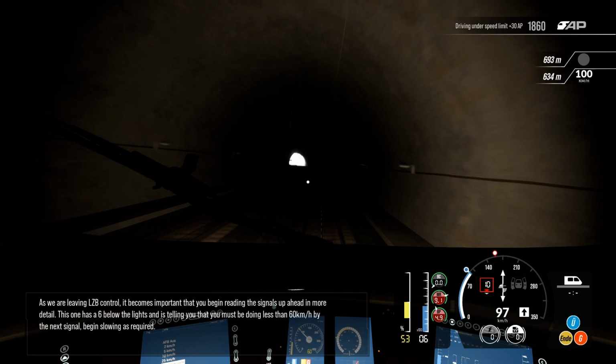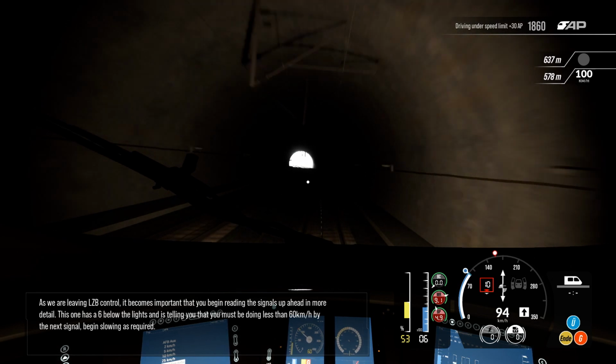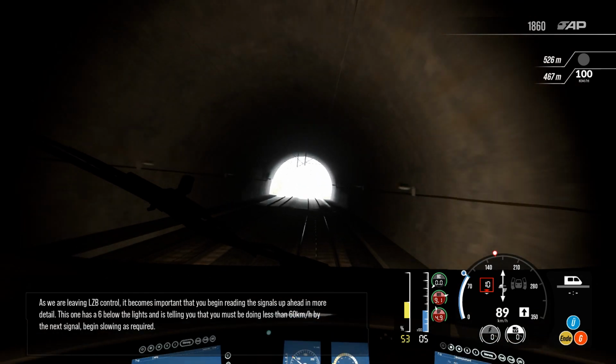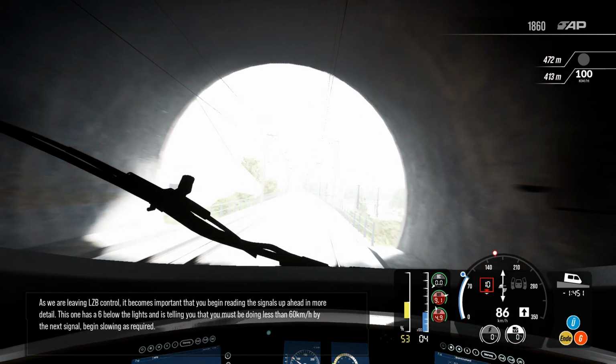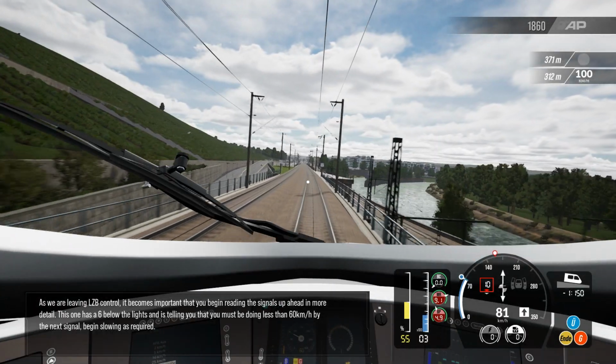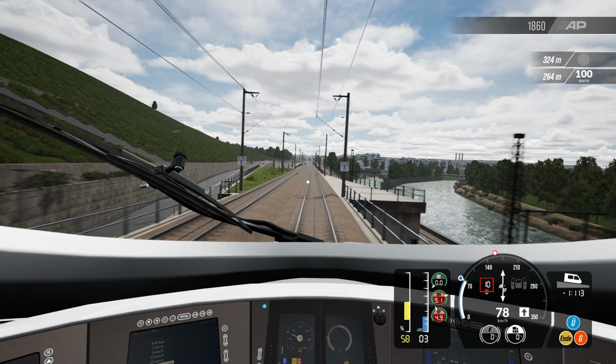As you are leaving LZB control, it becomes important that you begin reading the signals up ahead in more detail. This one has a 6 below the lights and is telling you that you must be doing less than 60 km per hour by the next signal. Begin slowing as required.